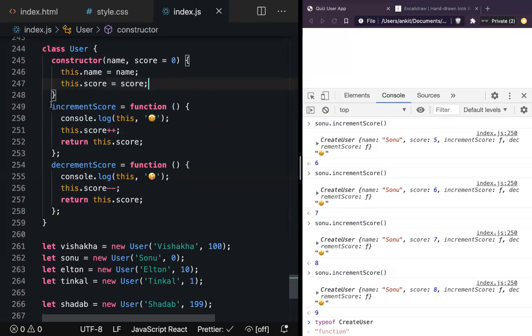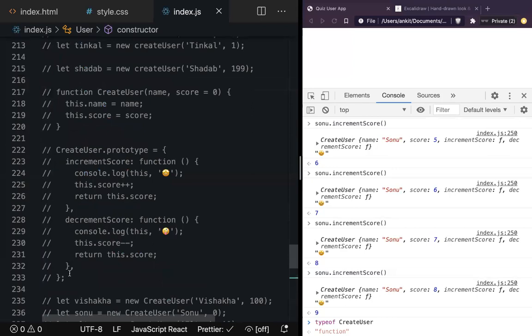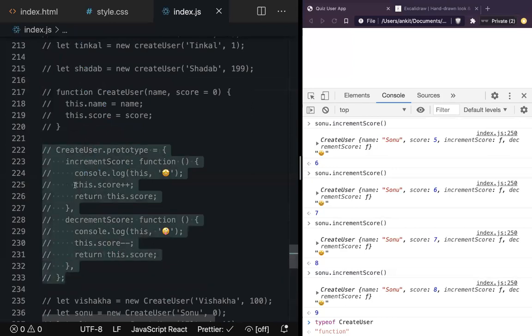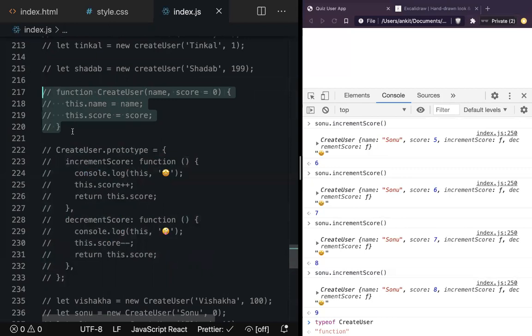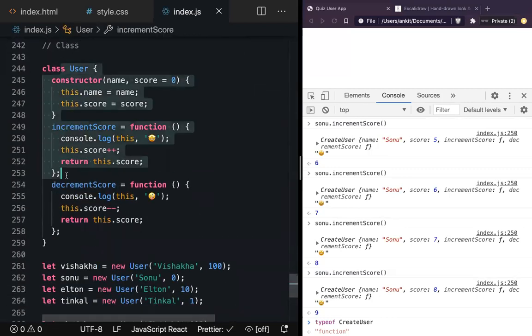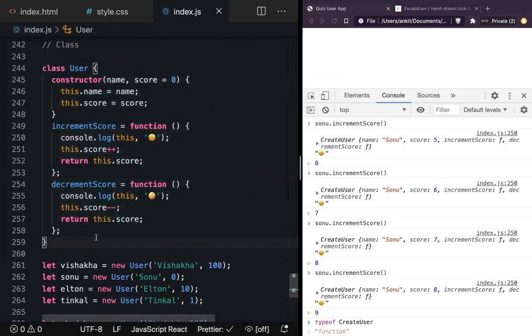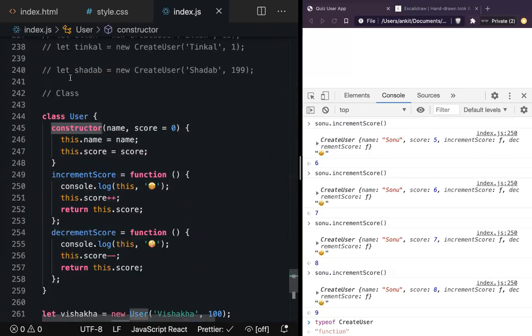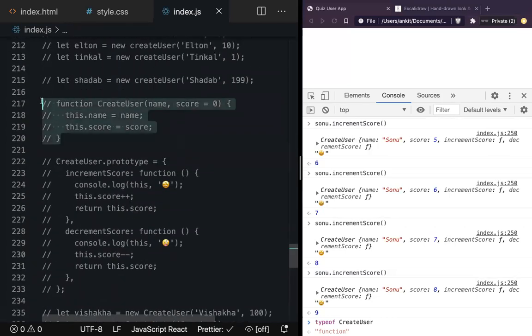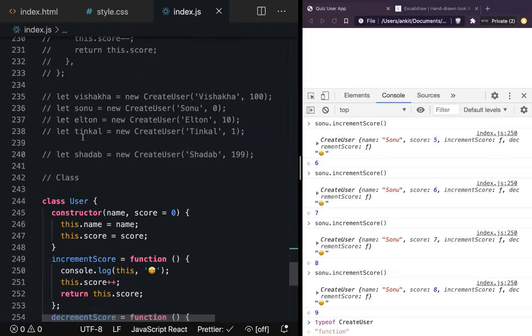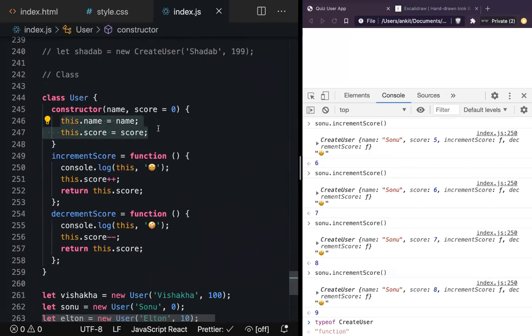Previously, we were putting the methods outside and this was being put inside. Now we can just put everything in the same place. So a class is just a way to organize the way of writing, creating objects. So a class is just an organized way of creating objects. That's all. We have a constructor function. The constructor function is very similar to our main function that initializes or sets up the basic variables.